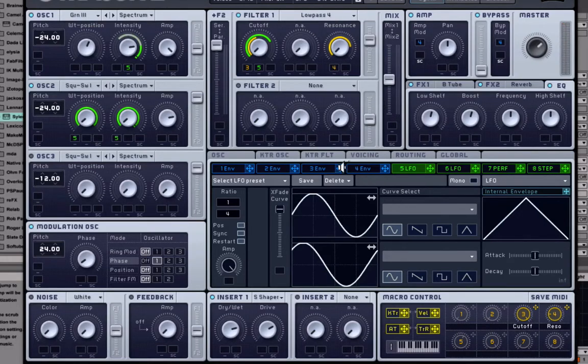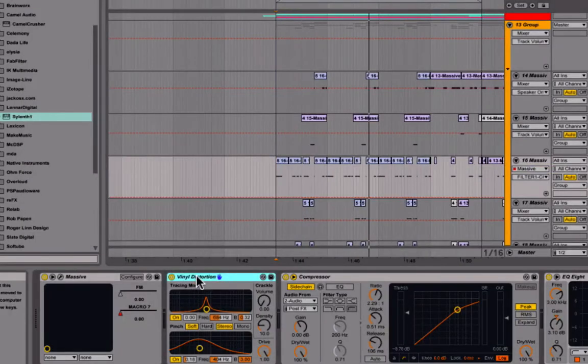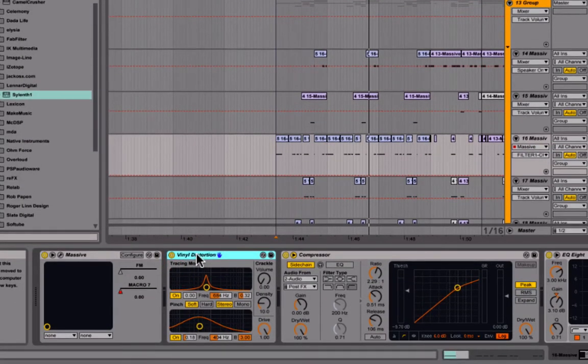I'm trying to think if there's anything else special I might have done here. Okay, I can see I don't have an insert 2 routed anywhere because I'm not using it, so don't worry about that. Just make sure your insert 1 goes before filter 1, and that's really it, and that your FX goes through here. So that's really it for this, and any addition to that is just the vinyl distortion.